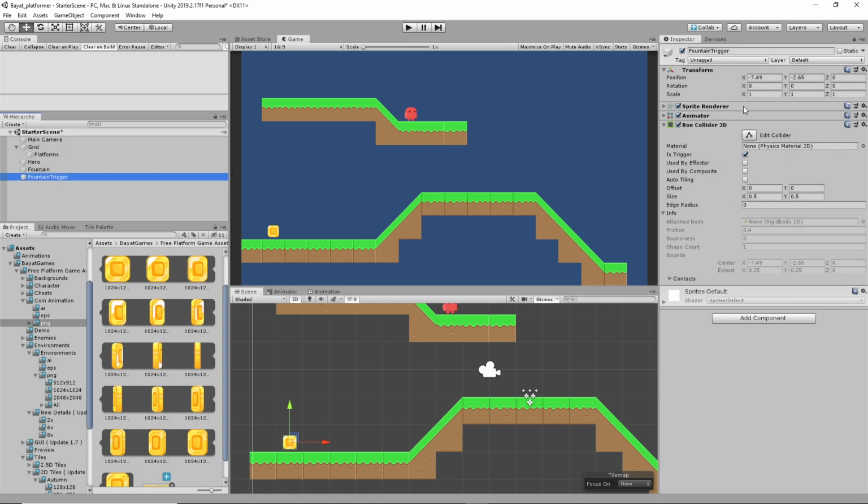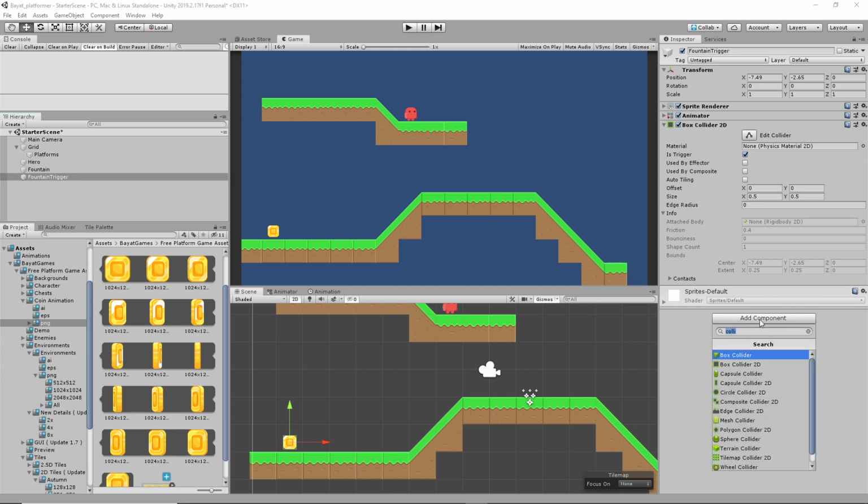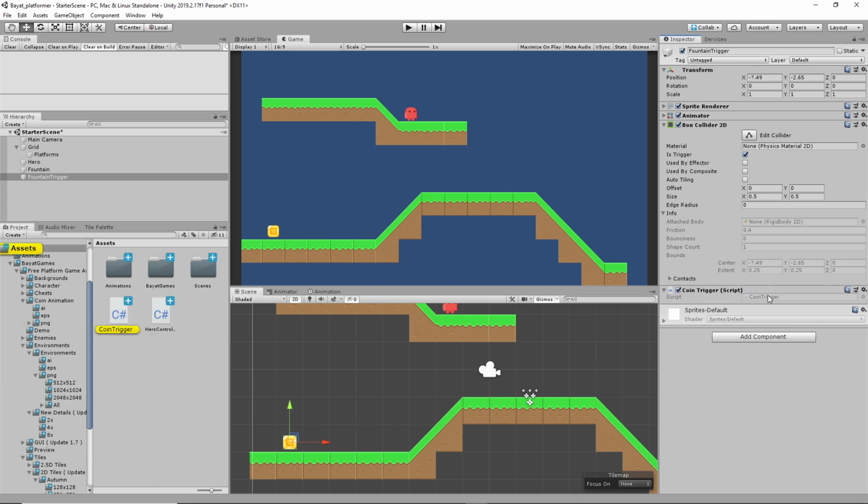On the fountain trigger, we do have a box collider, which is a trigger. What we need to do is we want to have the player colliding with that. When something collides with that, we want it to do the right thing. So, we will add a component. We will say this is the coin trigger class here. And what is going to happen on the coin trigger?